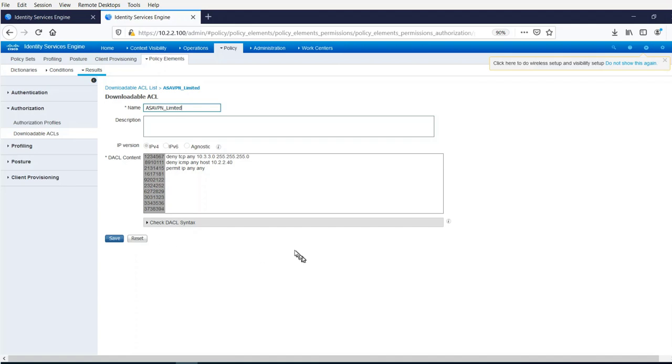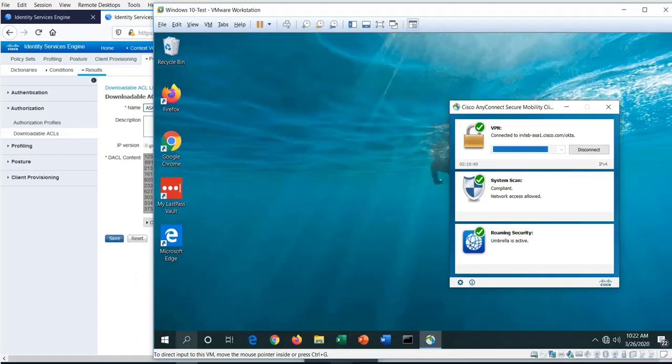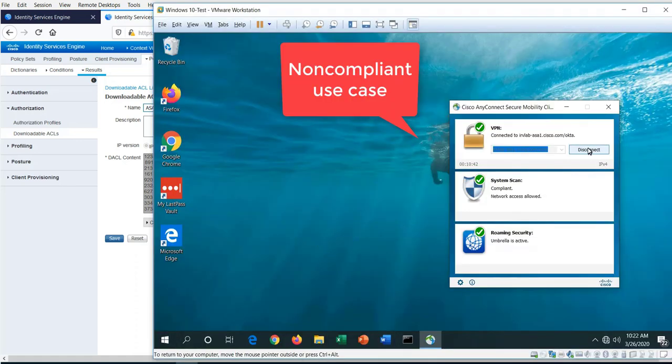Okay, all right, so let's go back and take a look at a slightly different condition now. Like, what happens if I don't? I'm going to go ahead and hit disconnect here. So I'm logging out of my client.